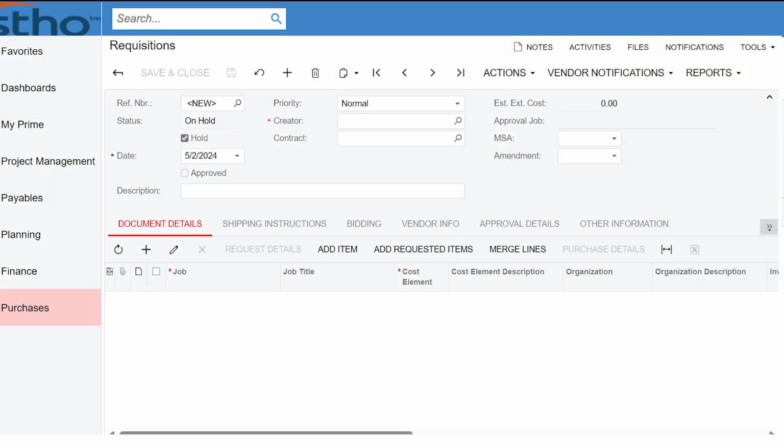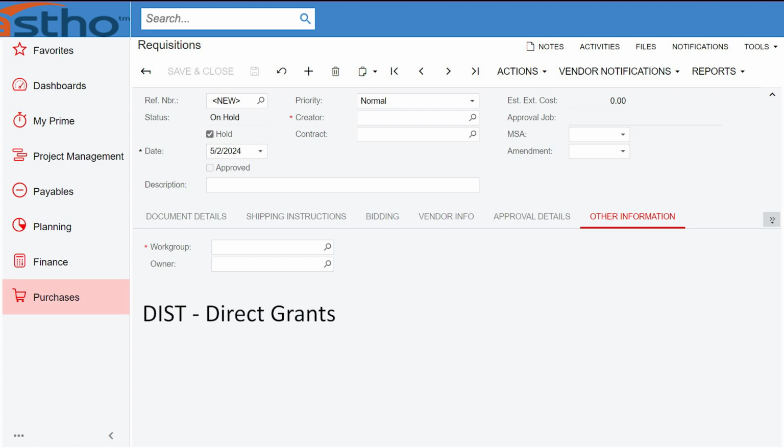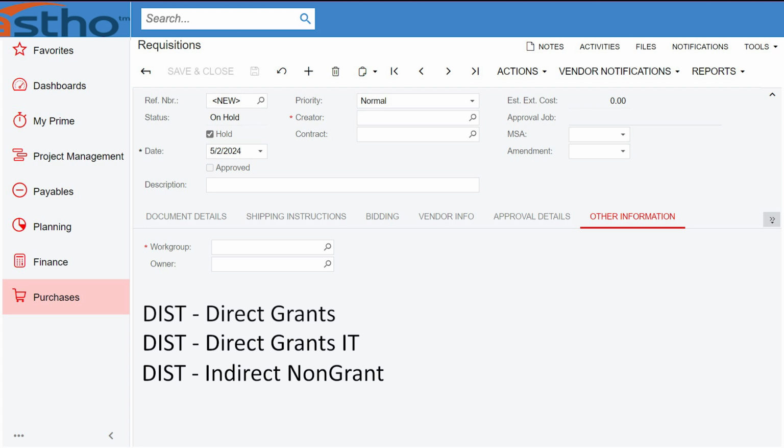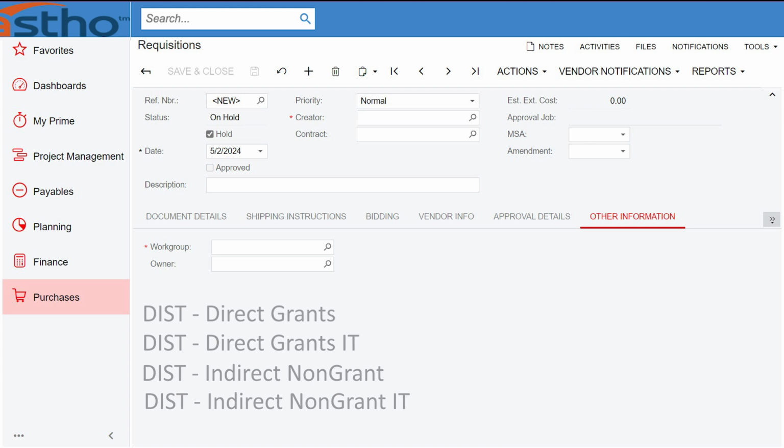Selecting the work group. To select the work group, click on the Other Information tab. If you do not see the tab, click on the double arrow symbol. Select the DISC Direct Grants for contracts and subawards directly funded by a grant, DISC Direct Grants IT for IT-related contracts directly funded by a grant, DISC Indirect Non-Grant for contracts using an internal overhead code, DISC Indirect Non-Grant IT for IT-related contracts using an internal overhead code.